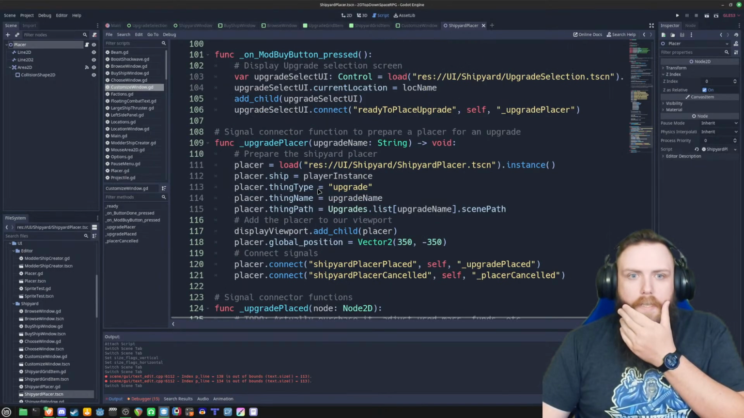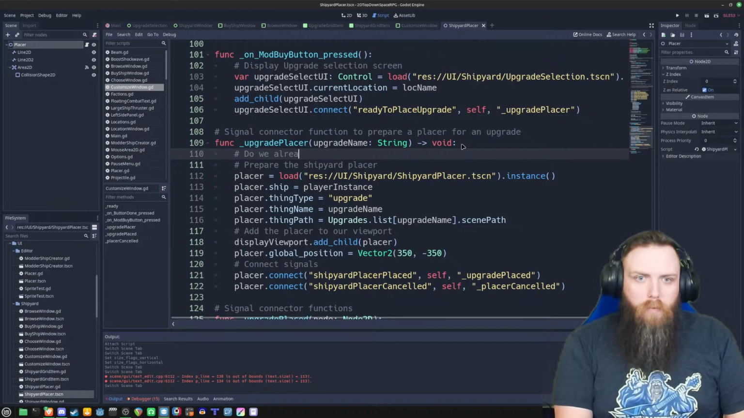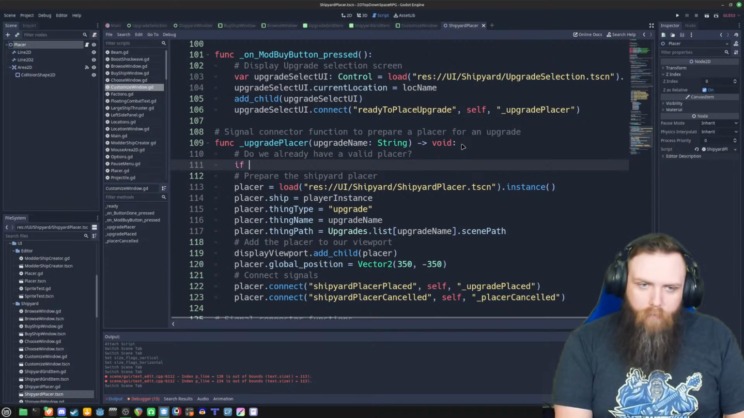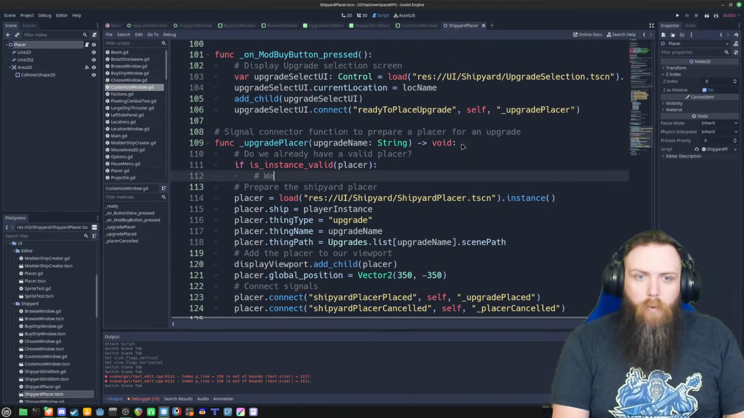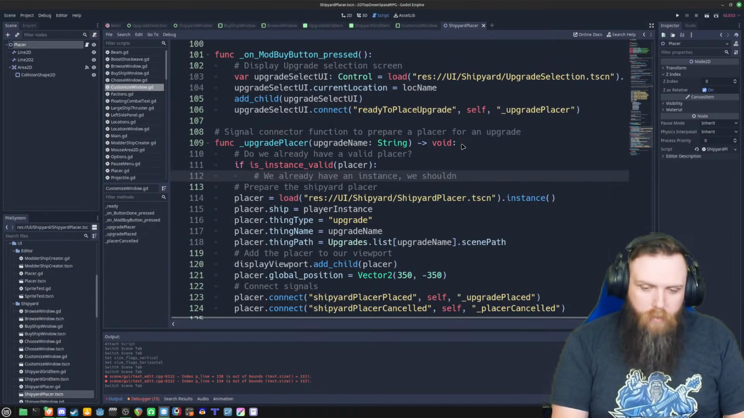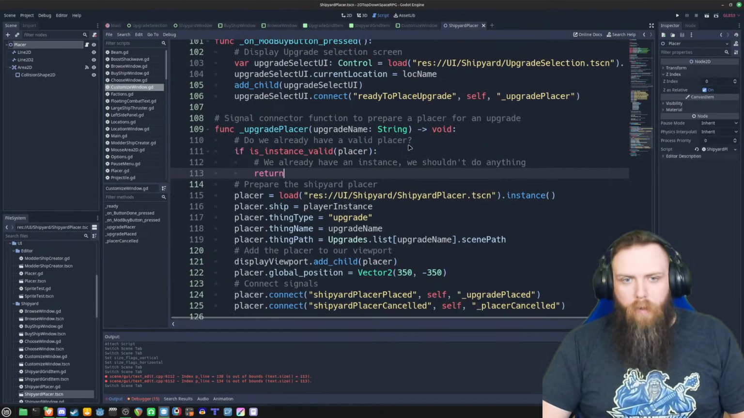So next thing is signal connector. So we need to make sure, do we already have a valid placer? So if is_instance_valid, and we'll say placer, we already have an instance. We shouldn't do anything. So we'll just return.